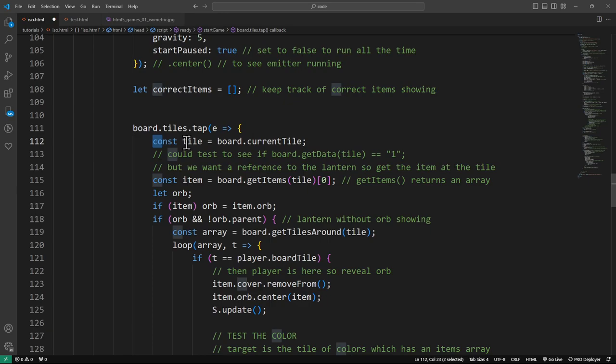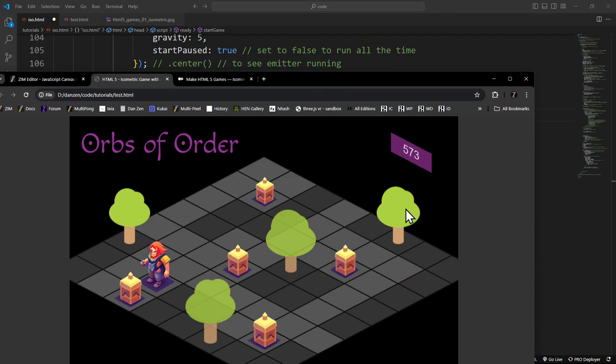So const tile is equal to, one thing is if you pressed on a tree, the tree is on the board, the tree might be outside the board. As in, that tree right there is outside the board, so if I press there, what tile number would I have? So really I want the tiles themselves that I'm pressing on.